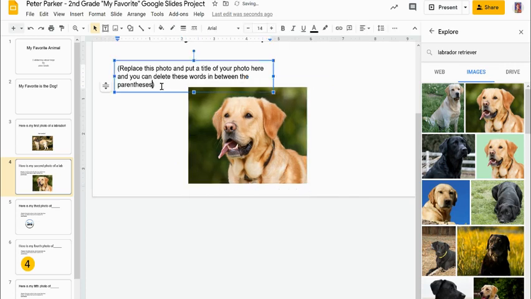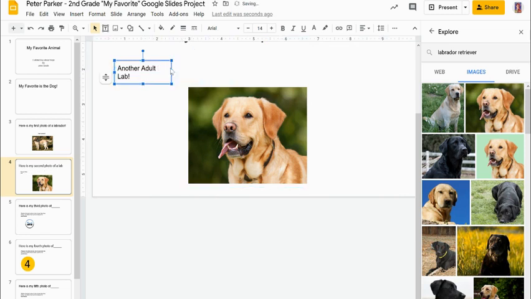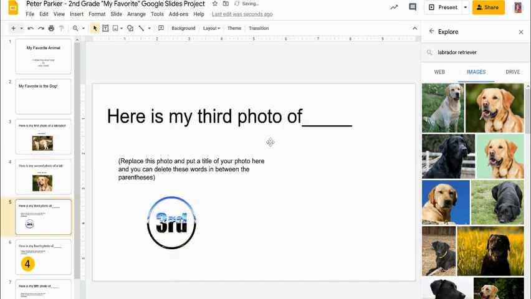Okay, so again, I'm going to call this another adult lab. Grab my handles and turn it, move it right in the middle, and here we go.